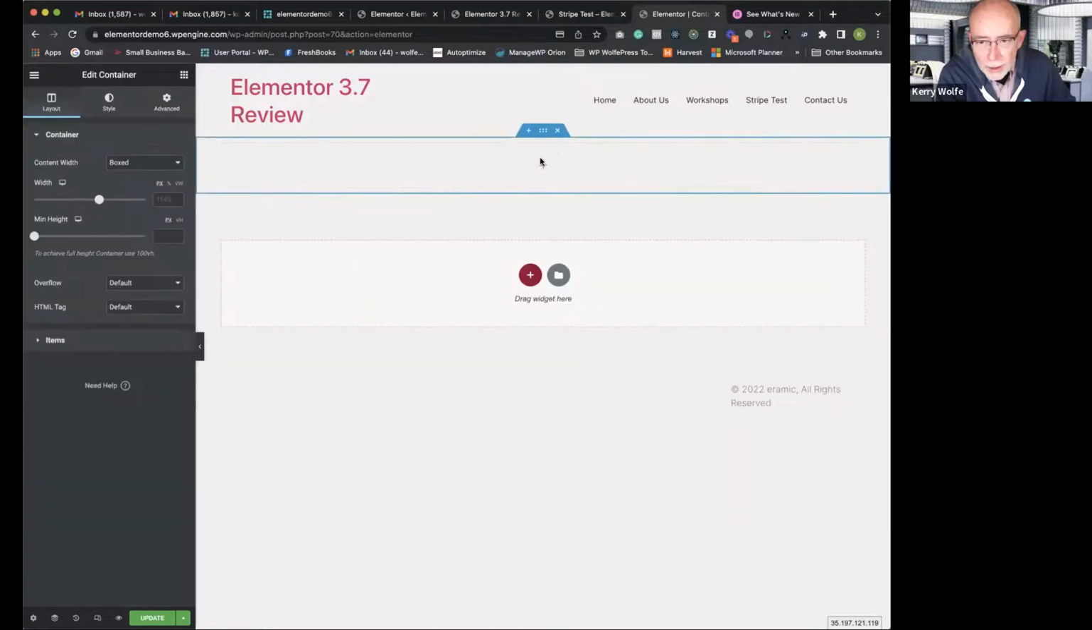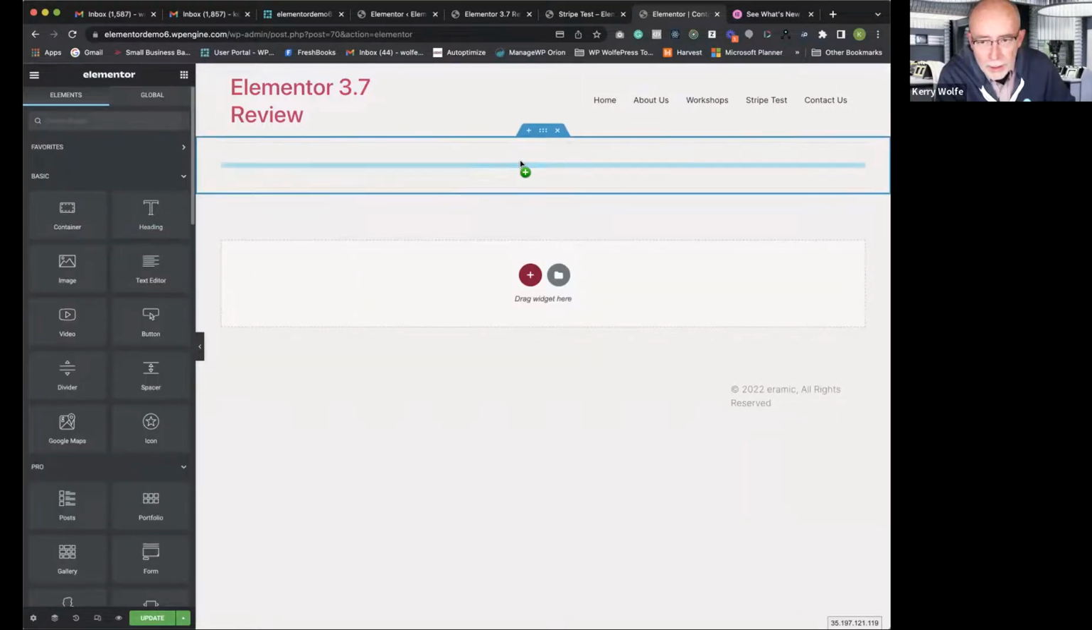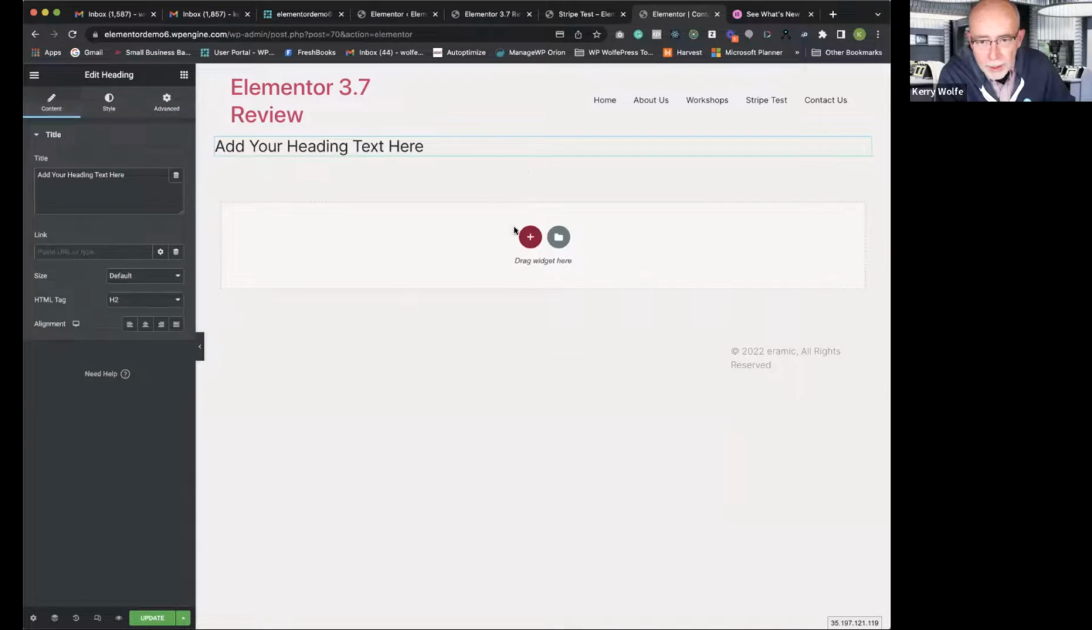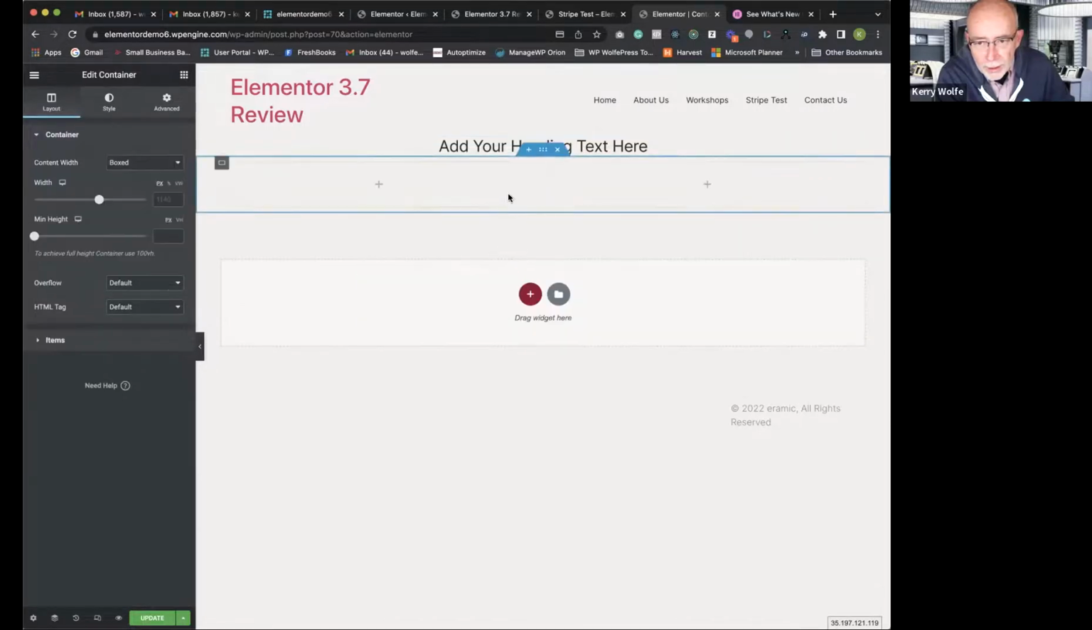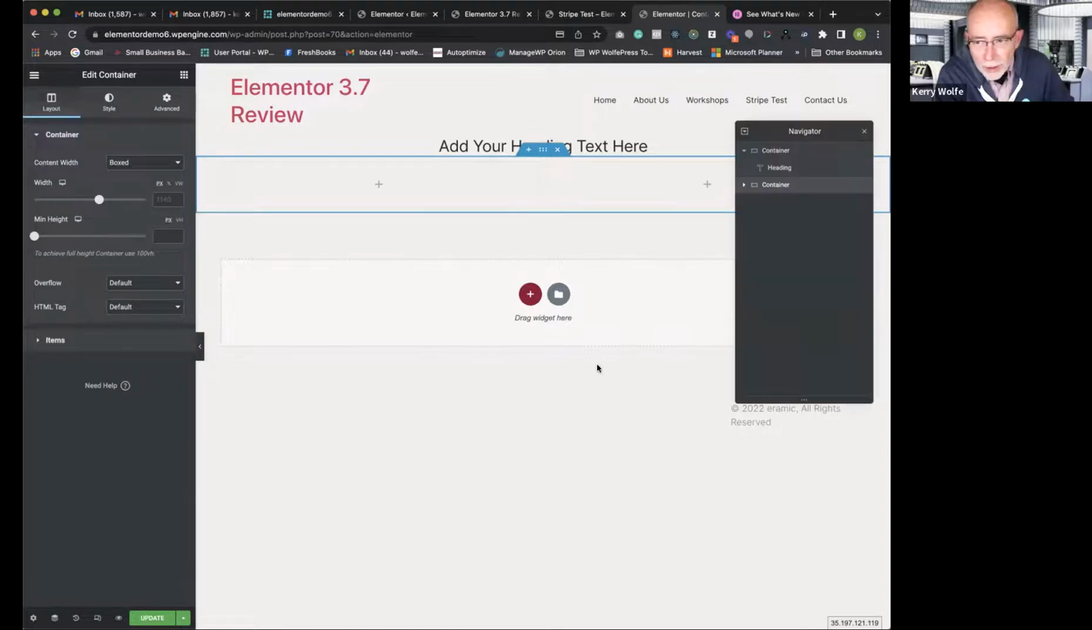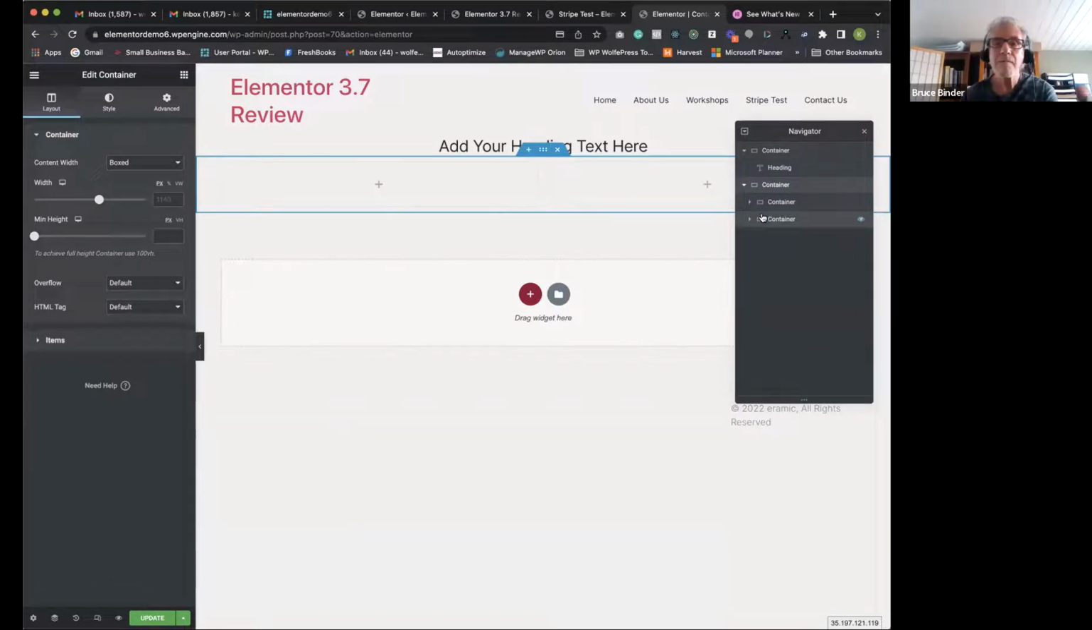do a section, put a heading here, and then we can center that. And then we can add, and you'll see what this is. And if we go to the navigator, this is a container, and it has two more containers. They're not considered columns anymore.